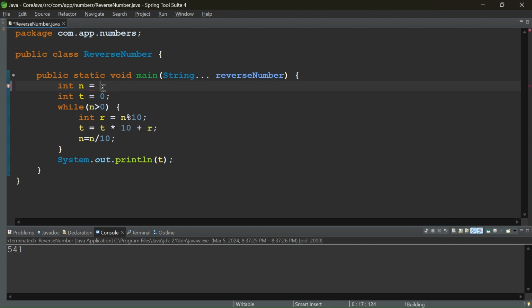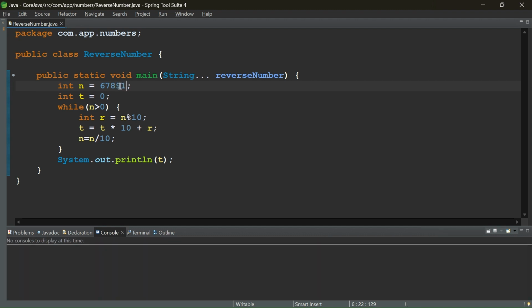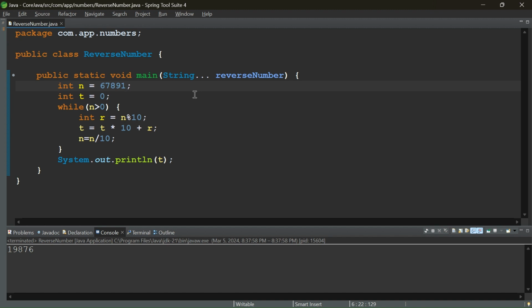We can change the number also. 5639. Now expected result will be 9365. So 9365, it is returning the expected value for any input number. Let us imagine one more and let me run one more time with different input. In this case expected result will be 19876. Now let me try to run with two digit number. 61, reverse number will be 16. It is working as expected.